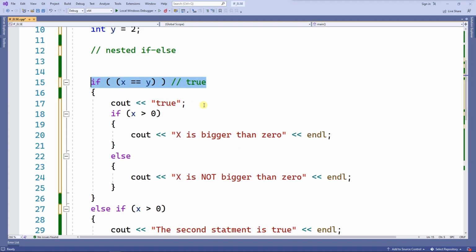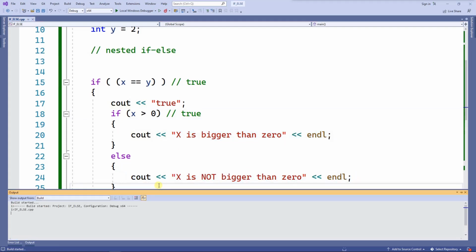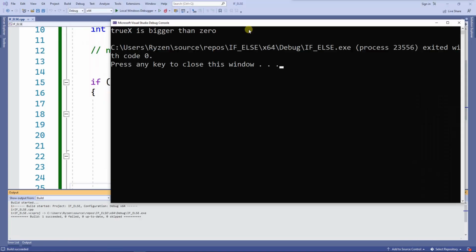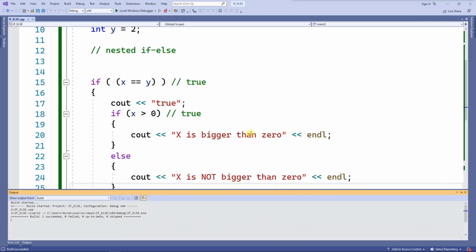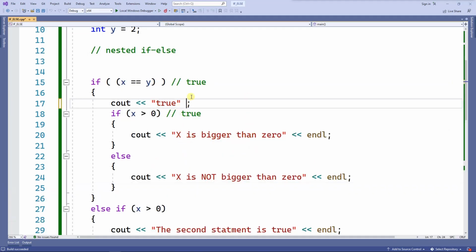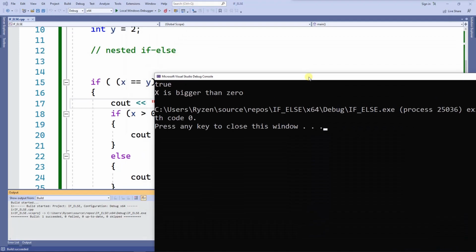So because this is true, it's gonna come here, execute this, which is true, display the true, and then it's gonna make this comparison if x is bigger than 0, which also turns out to be true, and therefore it will execute this line and not this line. So let me run this again. So it displays the true, and then displays x is bigger than 0. Let me just put an end line here to be a little bit prettier. So it displays the true, and it displays x is bigger than 0.